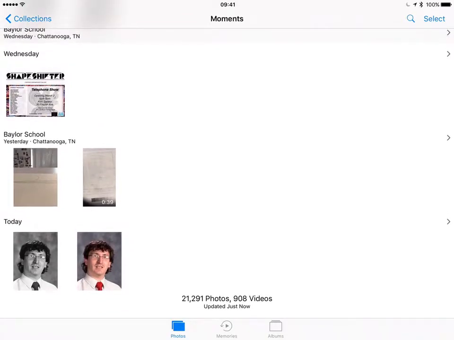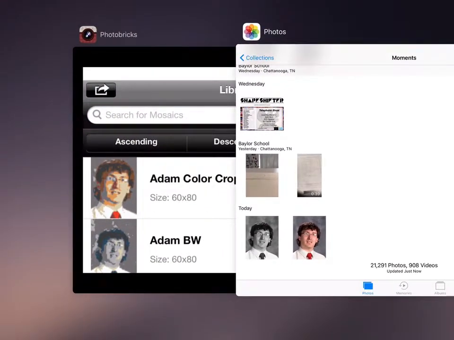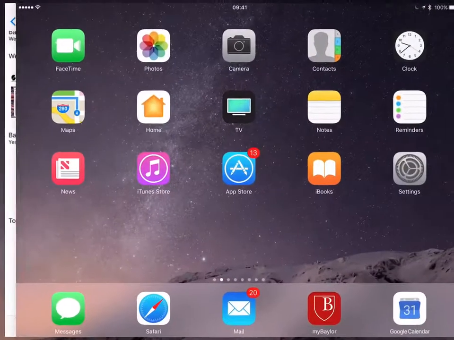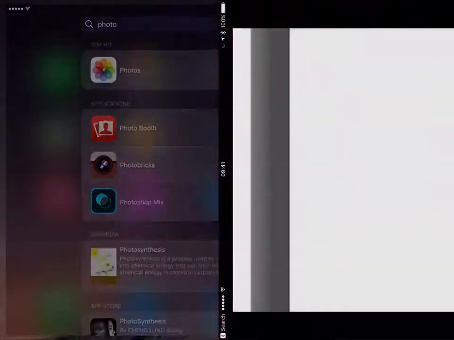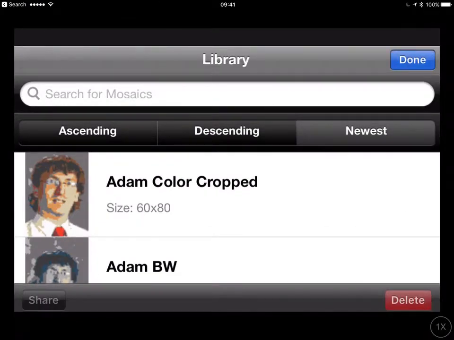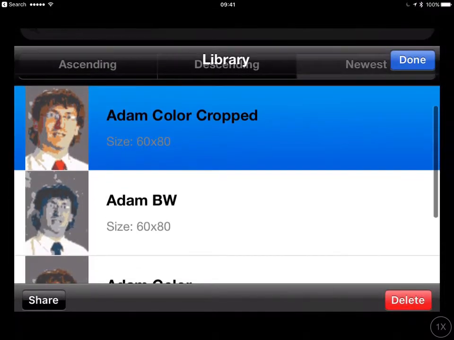Okay folks, so you need to make sure that your photo is in iPhoto or in your photos on your iPad because you're going to select it and that's how you'll get to it from photobricks. So you want to make sure it's there. Also the program freezes if you switch back and forth, so that's kind of annoying, but you can just reopen it.